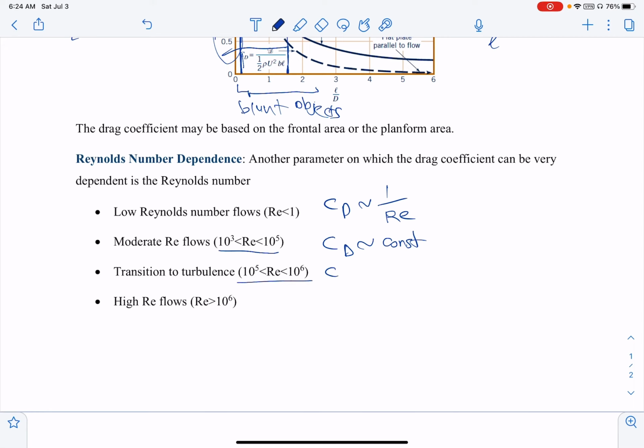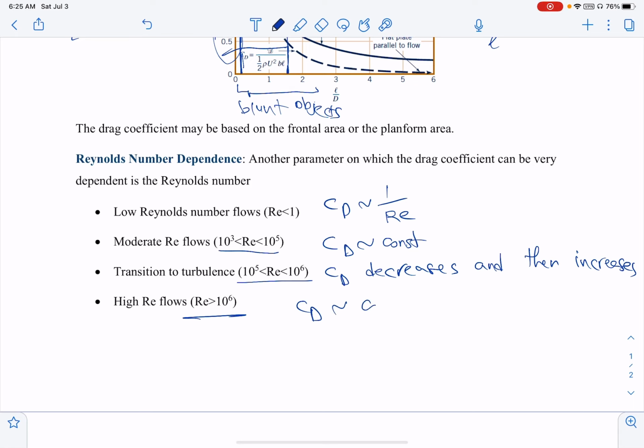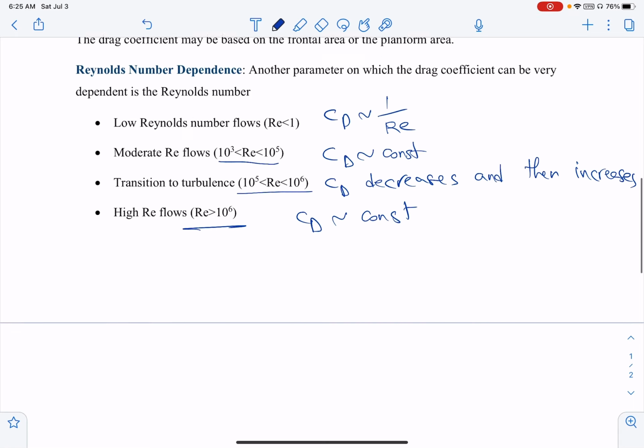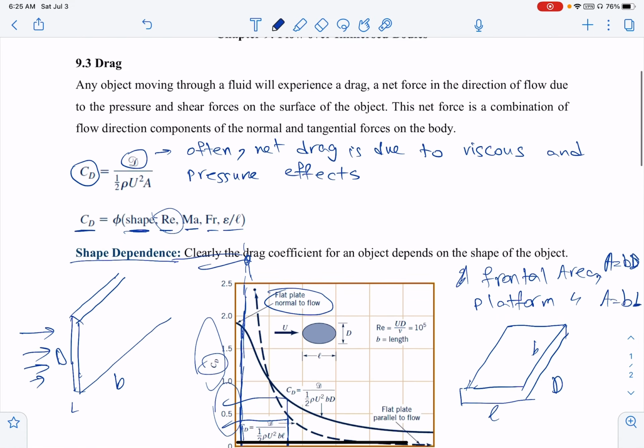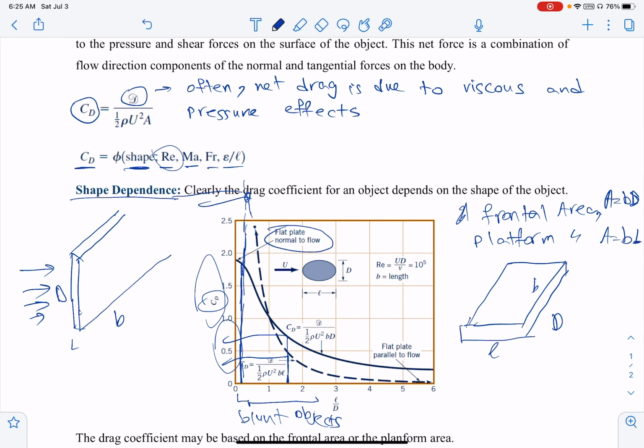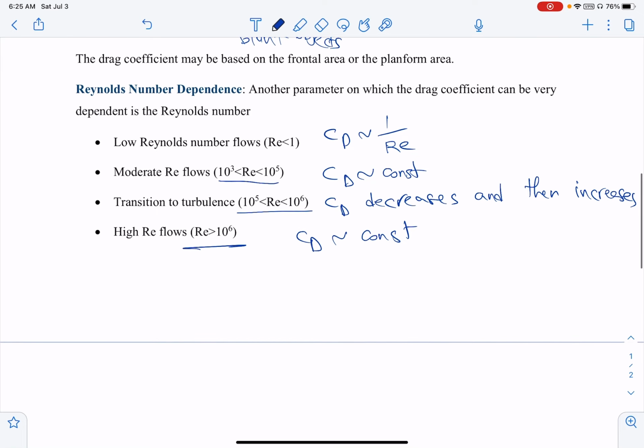For the next range of Reynolds number, the drag coefficient decreases and then increases. So first it decreases and then increases. And again, for the last range of Reynolds number, the drag coefficient is going to be constant. So now this is what I wanted to talk about for the drag.